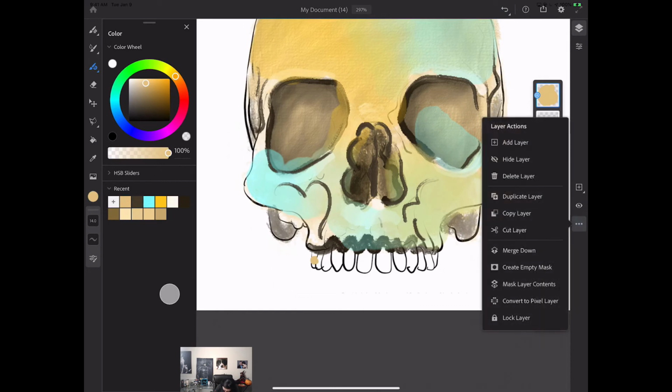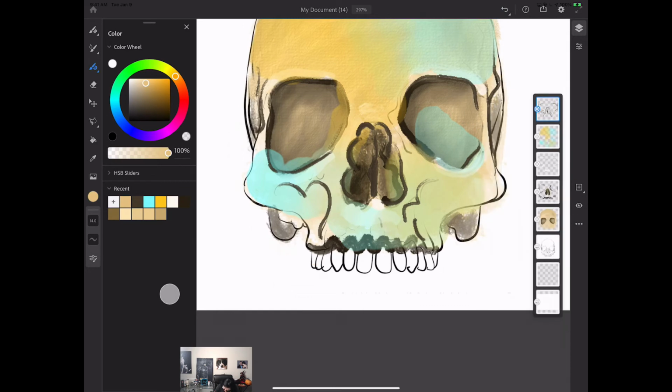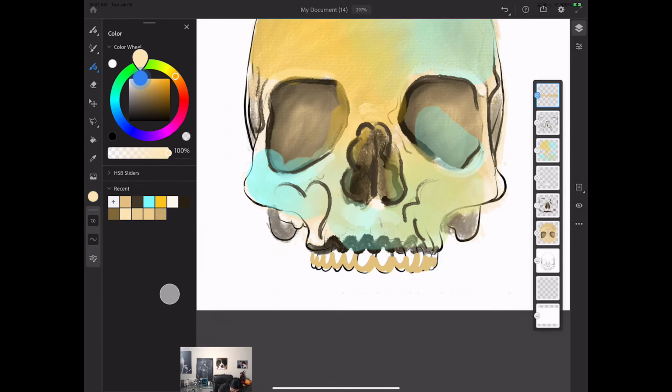I will simply delete this layer. I will create a new empty layer. I will bring the size of my brush down, and just like this, I will create his teeth, just like that. Now, I will switch to another color, a lighter shade of the same color, and I will add a few splashes of this color, just like that. And again, guys, you can do a better job.